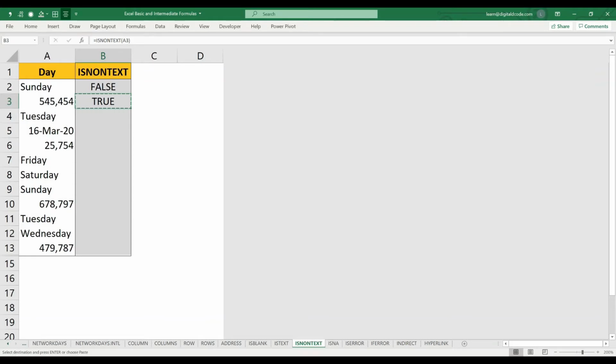If it is apart from text, if you have a number, date or any other value, then you will get a true result. See, for a date also we got true because that is non-text. Let me go to ISNA.